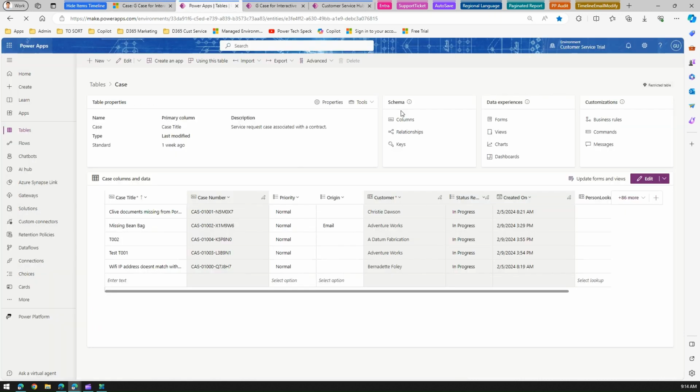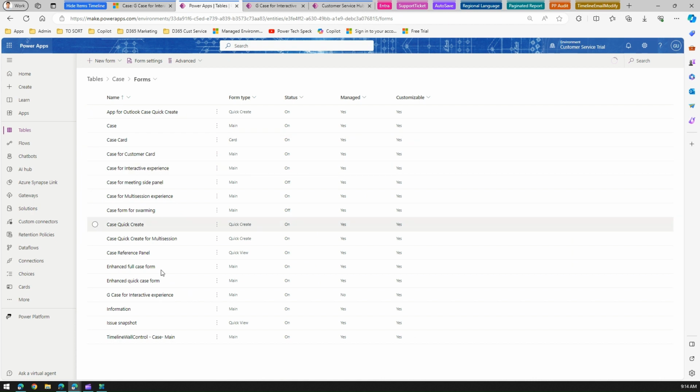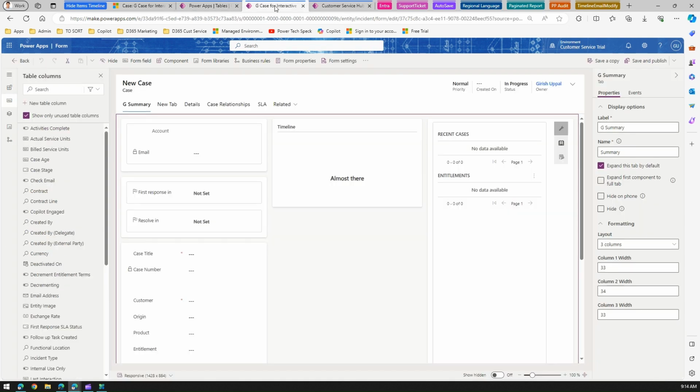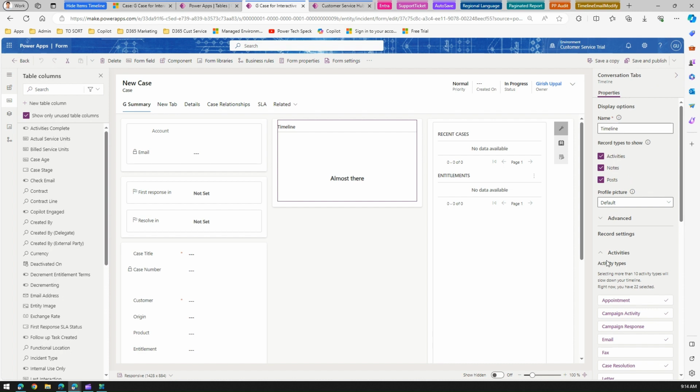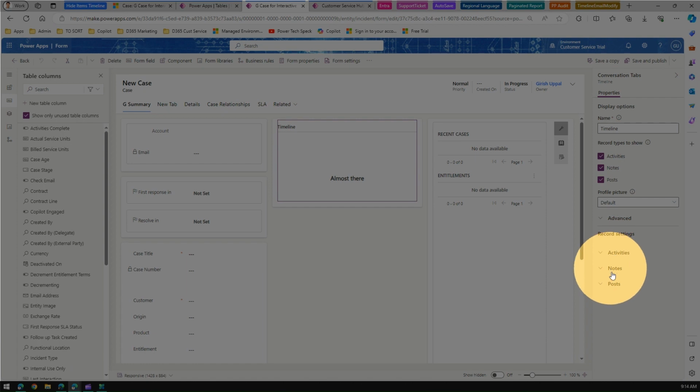Open the table and go to forms under data experiences. Once you navigate to forms, pick up the form which you want to edit. In my case, it is G Case for Interactive Experience, and I've already opened it ahead of time. This is how the form looks. The component we were looking at is the timeline. If I click on timeline, then on the right hand side you will see various properties: activities, notes, and posts.